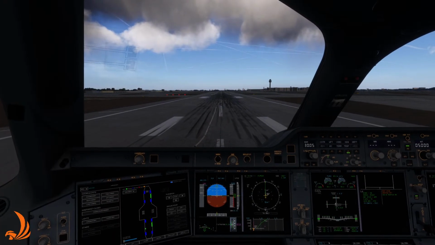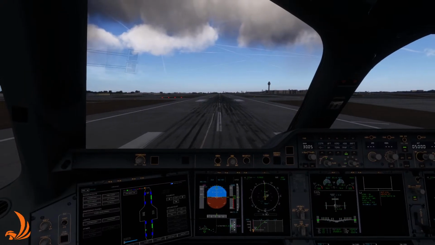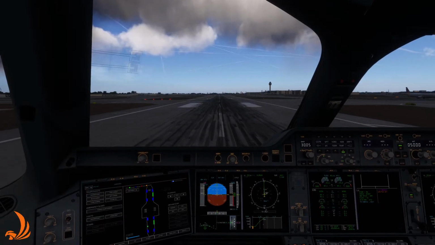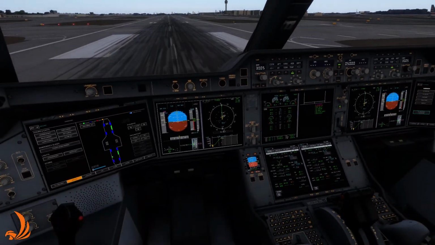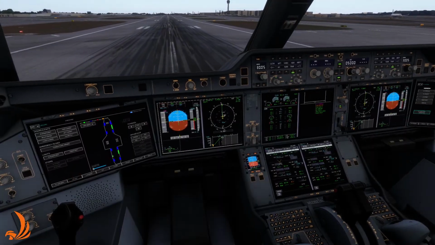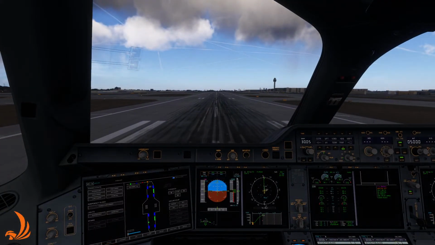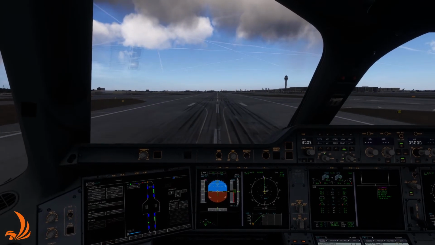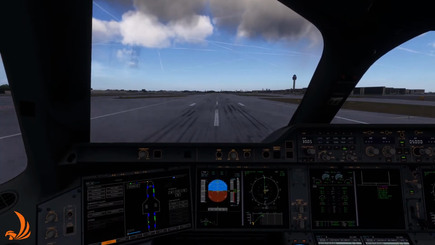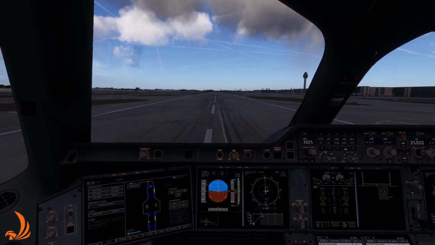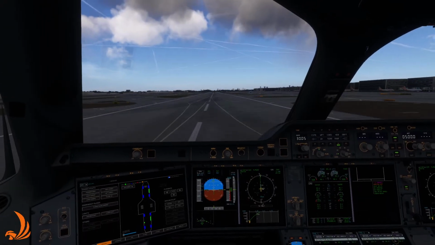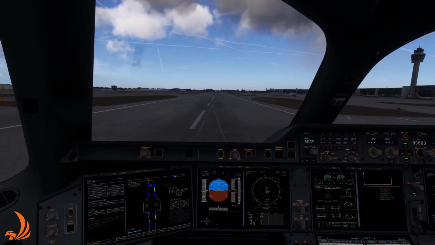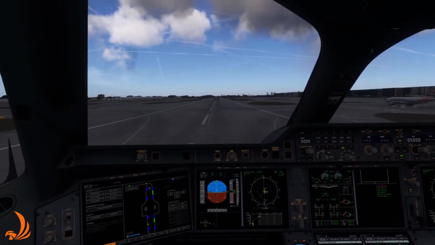Stable. Flex takeoff. That's almost set. United 1927, holding short, runway 8 right. Takeoff flex set. 1927, hold short of runway 8 right. 100 knots. Hold short of runway 8 right, United 1927. That's what she said. 1927, runway 8 right, line up and wait. Rotate. Line up and wait, runway 8 right, United 1927.